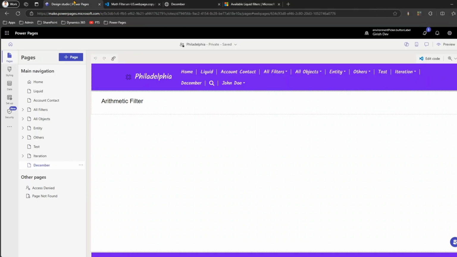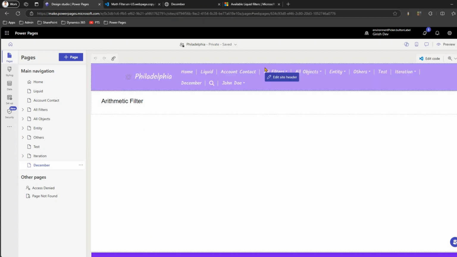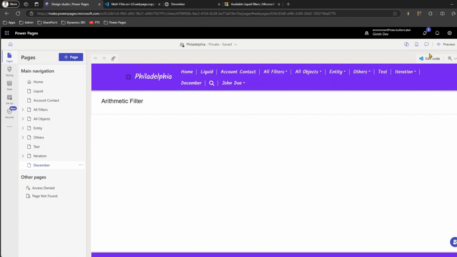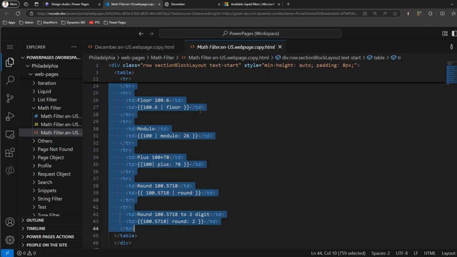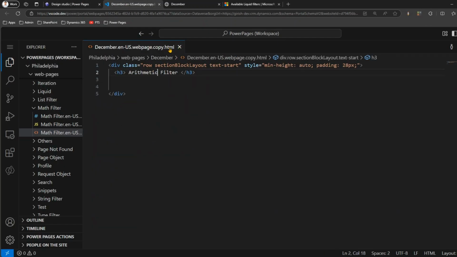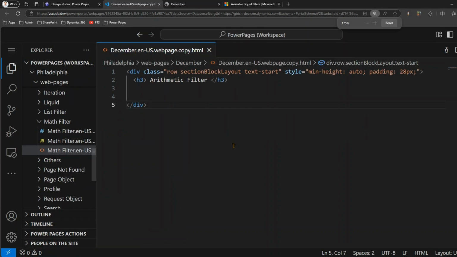So here I have a simple Power Pages site named December. I have this text, arithmetic filter, written in this, and I'm going to write code just by navigating to the edit code in Power Pages Design Studio. Once I do that, I will be in the Power Pages design code over here. Then I'll close this, and this is the December page, right? So here I'm going to write the liquid code.